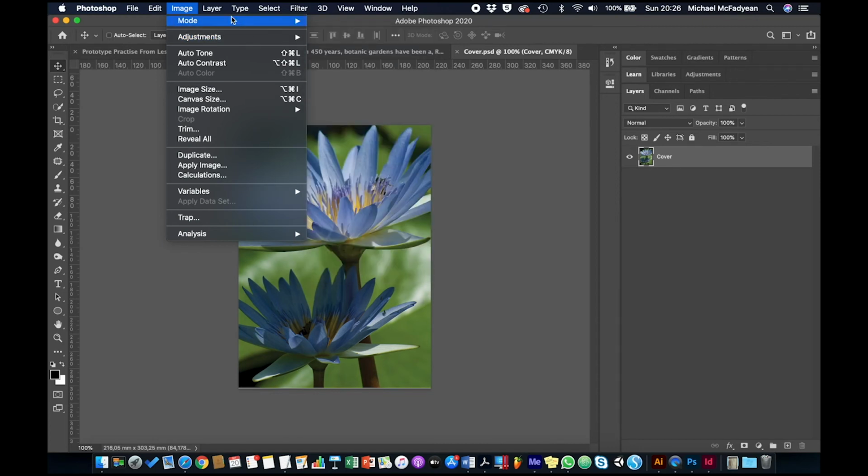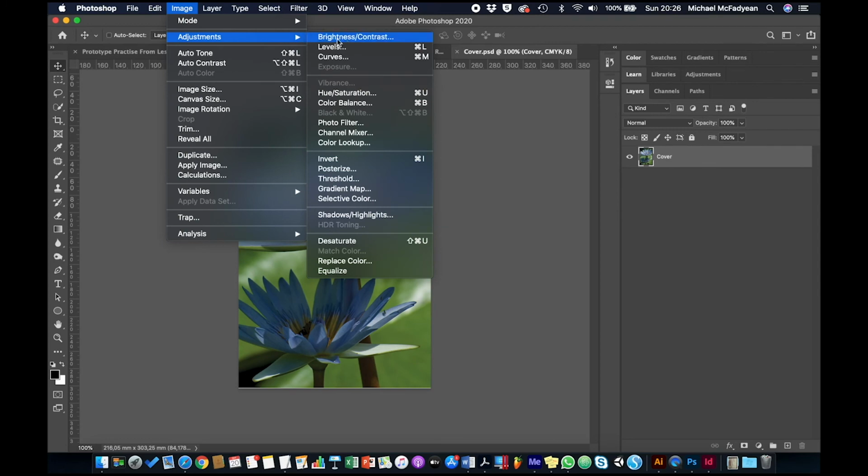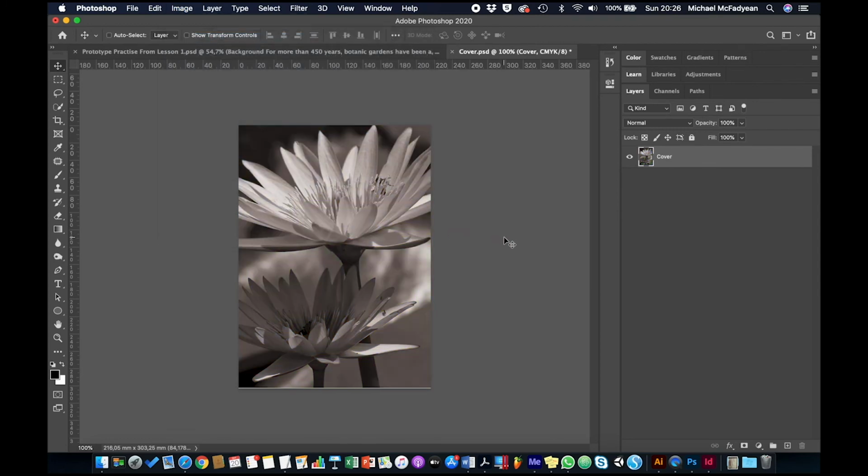And I'm then going to go to Image, Adjustments. I need to just check the image mode. Okay, it's CMYK at the moment. That's because I chose a print document, which means that some of the Photoshop effects are not available. But I'm just going to say desaturate, which removes all the color. I'm going to save it.